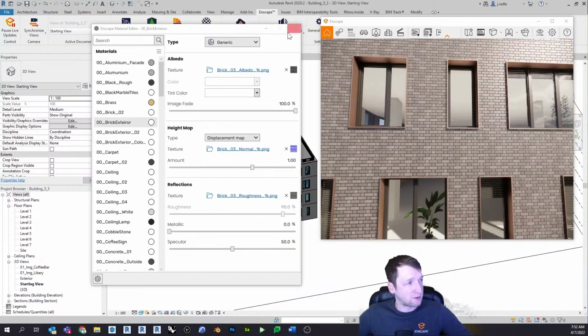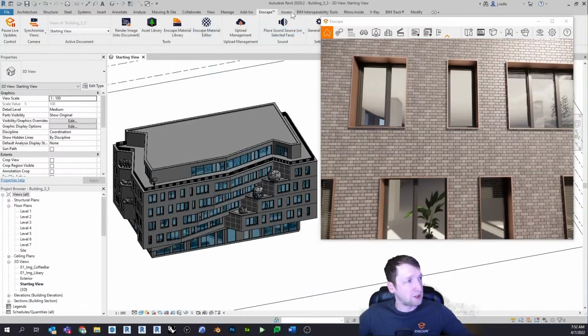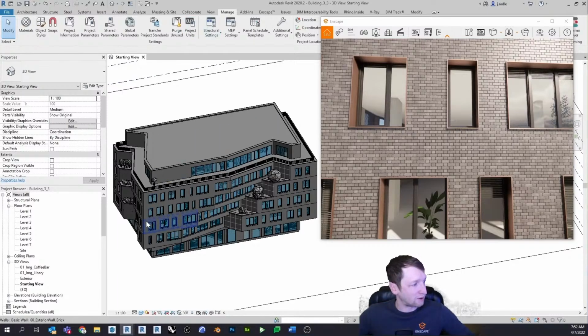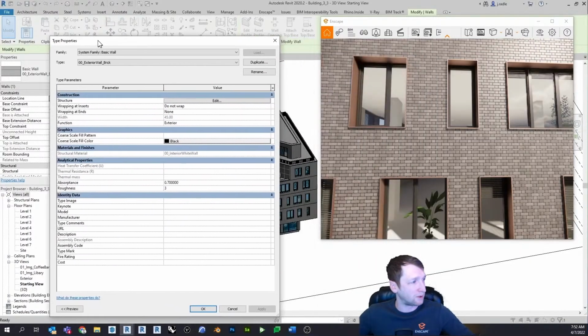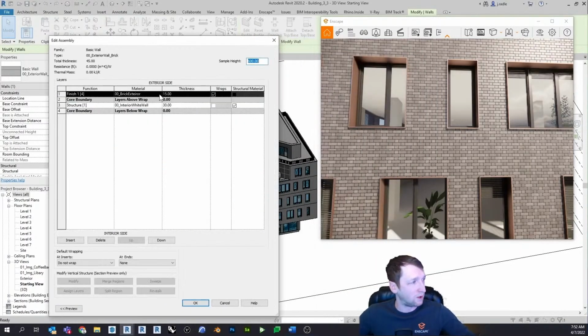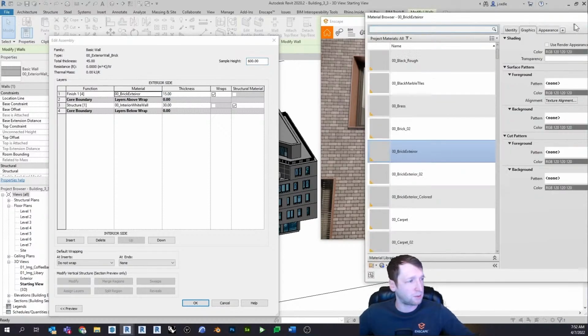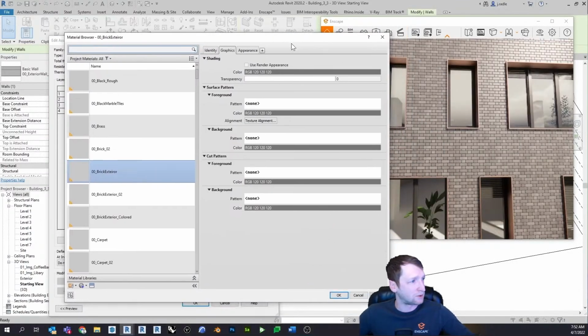So since I'm in Revit, this is going to replace just the appearance tab inside of Revit. So it's not going to mess with my surface patterns or anything like that, or my naming convention. All it's going to do is just replace the appearance tab. And again, this works for all the other design applications that we support as well. It's just going to replace that material inside the host design application.